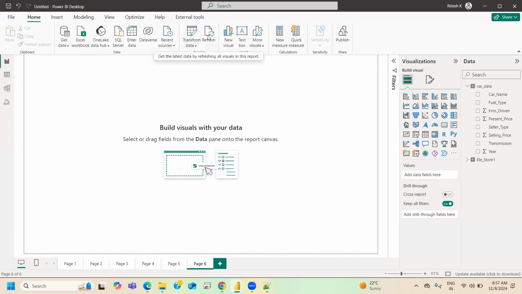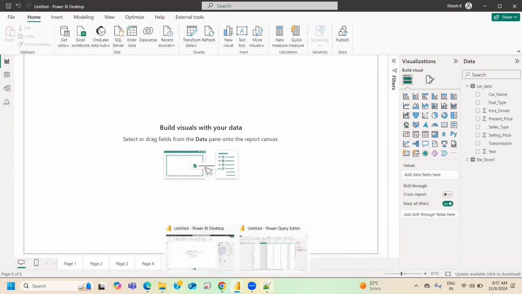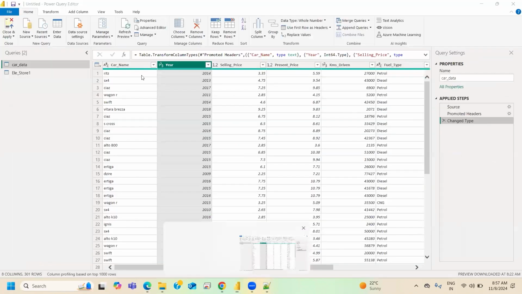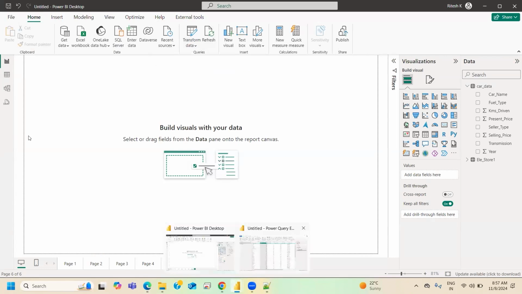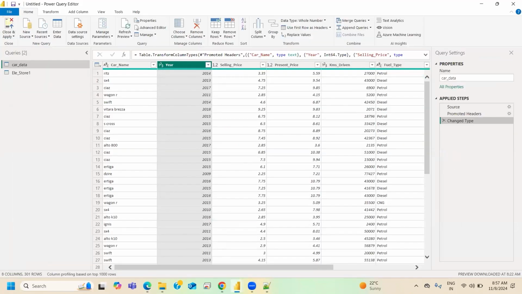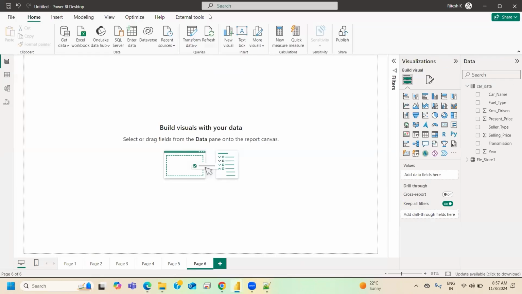Now, what do you mean by refresh tab? If you have made any change in the Power Query editor and you refresh it here, it's one and the same. You click save and apply here, or you apply here. Both are the same. Now we have loaded the two datas.